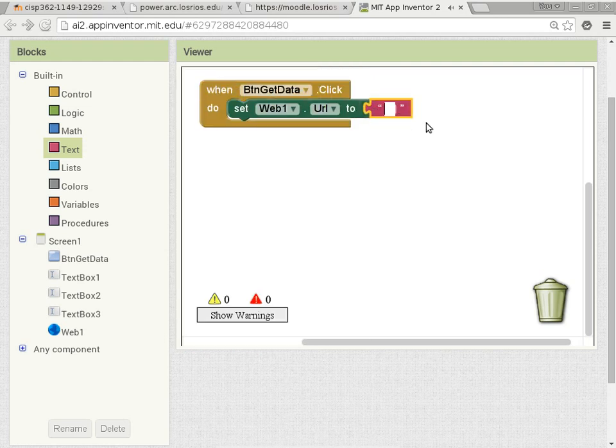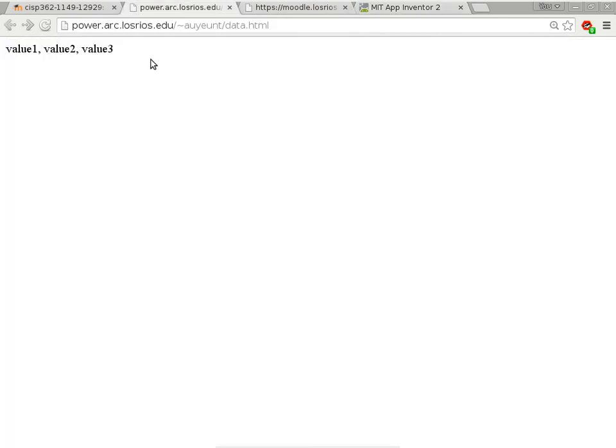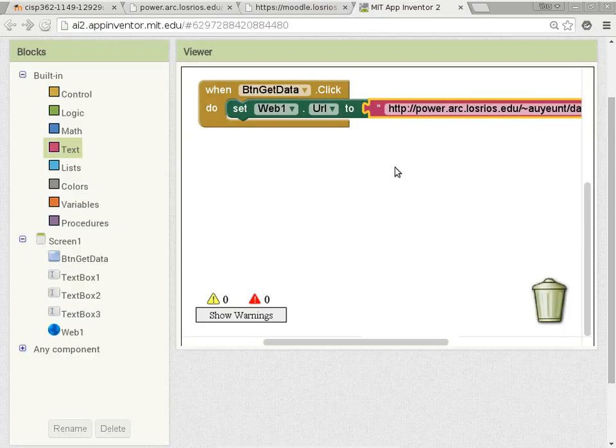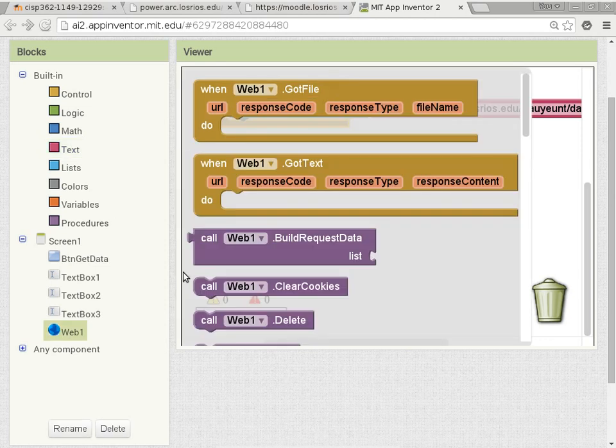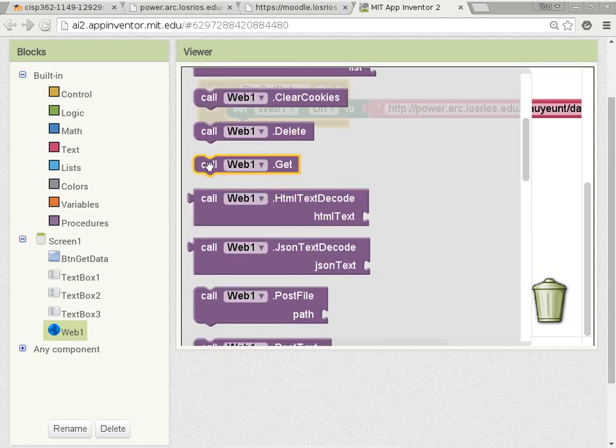But in this case, it's really just http://power.arc.losbrios.edu/data.html. That's the URL to the data, and I have it already specified here, and it's just a copy and paste into the application. And then after this, I can ask the web component, now that it knows what URL I'm trying to get to, now is the time to actually make that request. So to make that request, I'm going to use a get call here.